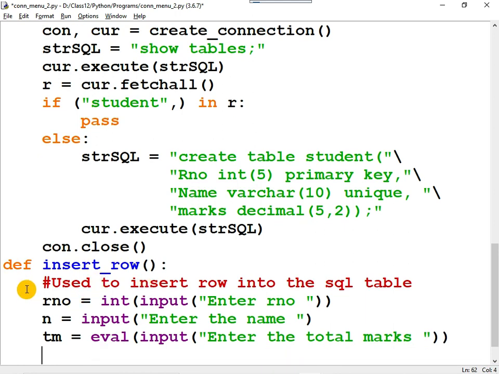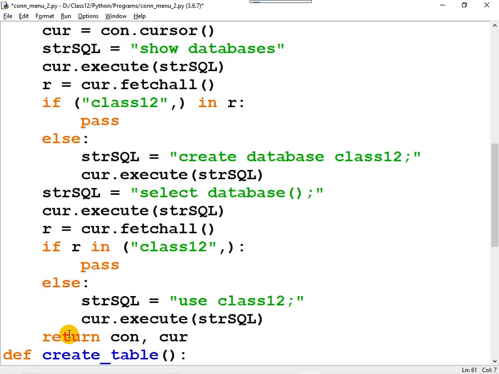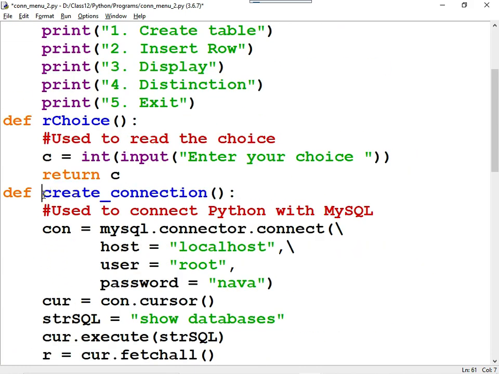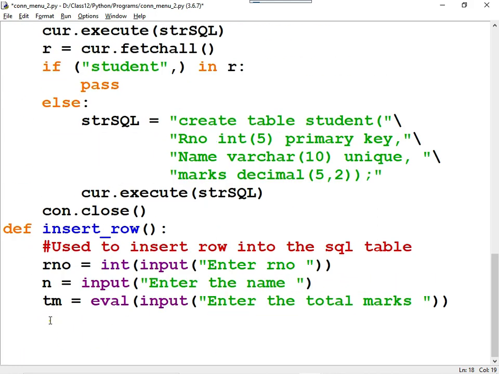Now these quantities should be written to a table by the name student. First, Python should be connected with MySQL, and in order to connect Python with MySQL, you can use this function create_connection. So here let me call the function create_connection. Now this function returns two quantities as answer, the connection object and the cursor object. They are returned as answer.